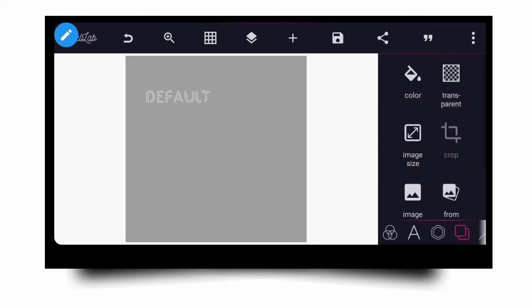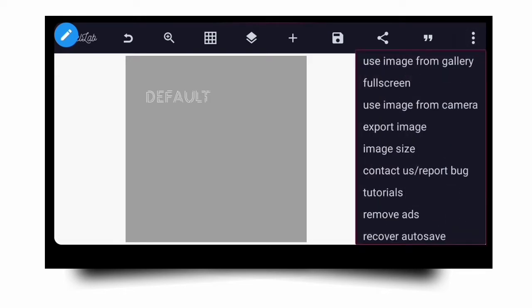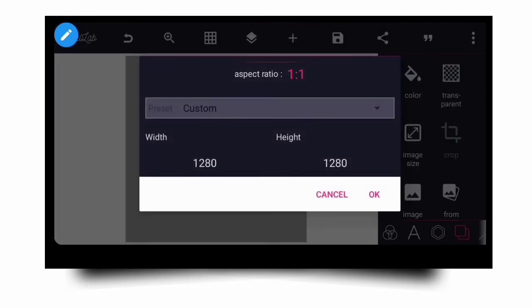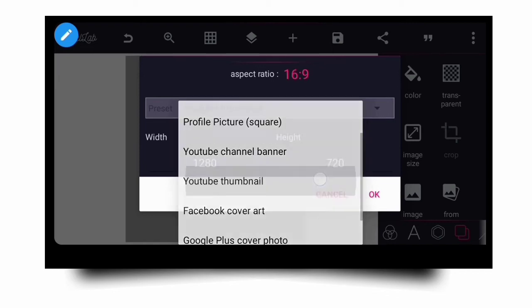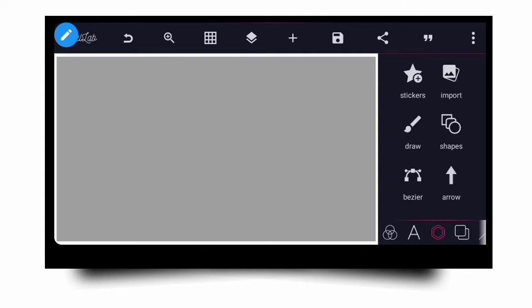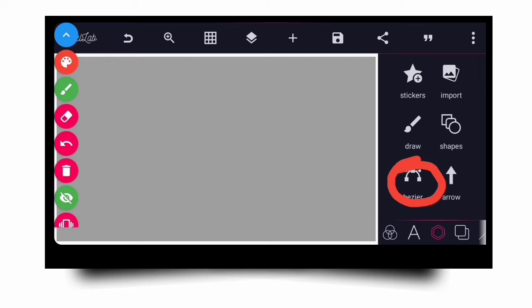I'll choose the YouTube thumbnail size for the design. Now let's begin. Here we are in the interface of the Pixellab. This is the Bezier tool, as you can see.